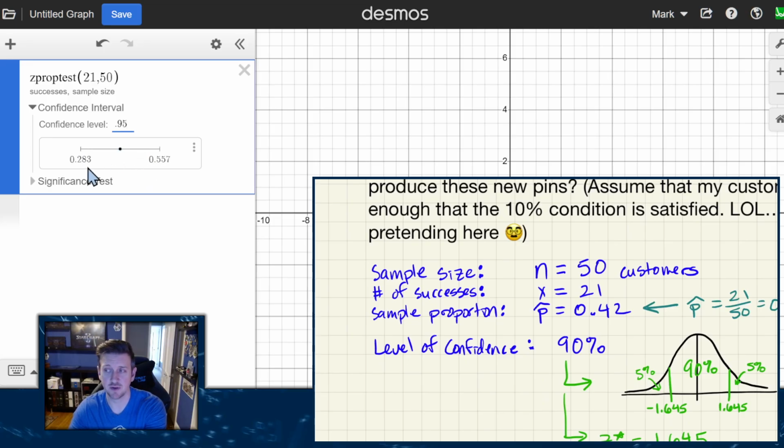So if I put in 95, notice how the interval gets wider. 90, it gets skinnier. 95, wider, skinnier. 95. What about if it's 99? Even wider. There's 95. Here's 80. Even skinnier. So it's nice how Desmos will adjust this relative width based on the confidence level.